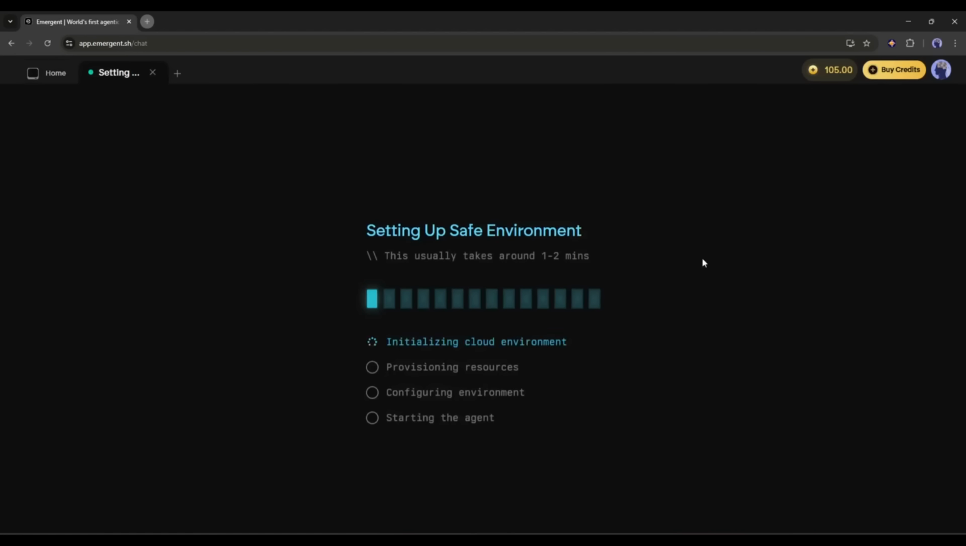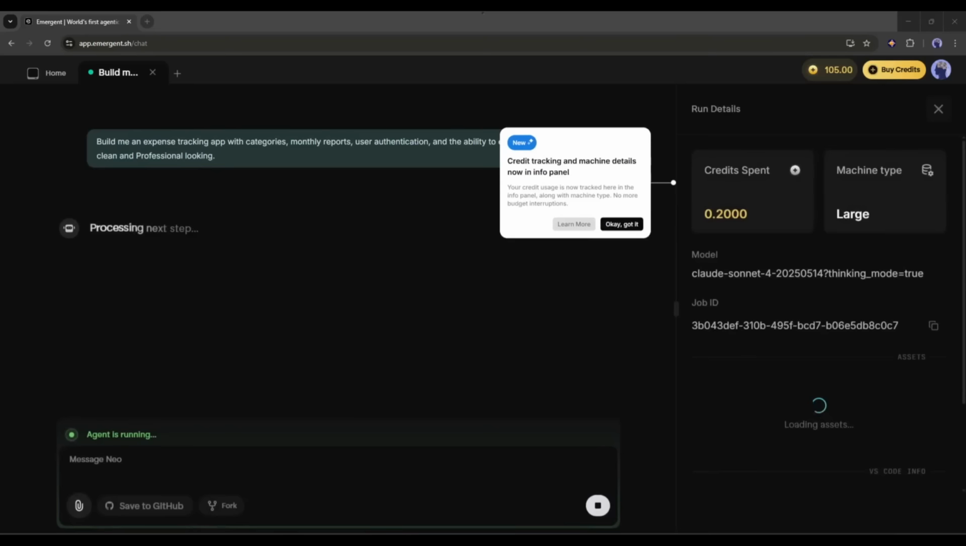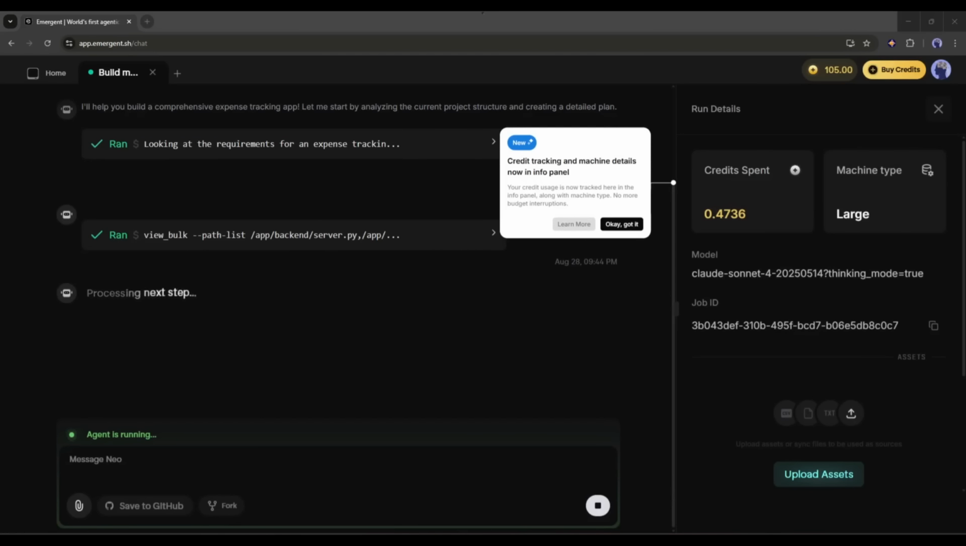You can see that the AI has started its work. Now it is setting up a safe environment. You can see the progress. It will take around a minute to set the environment. Once the environment is ready, it will start to build the app we asked to build.